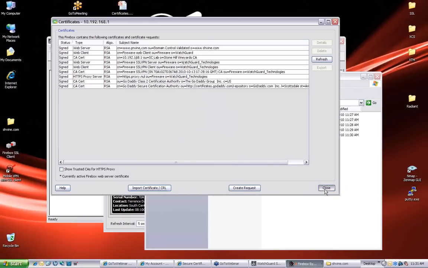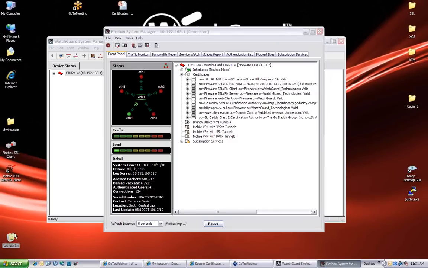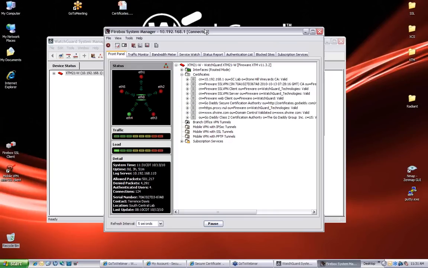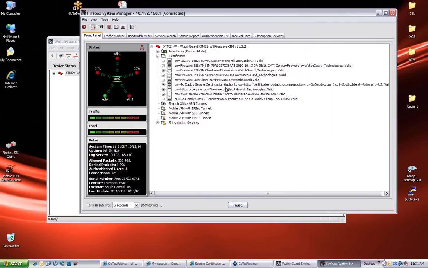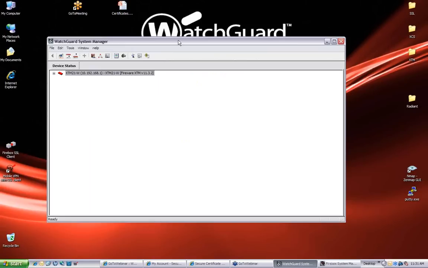Now that I've done that, I've got basically that certificate in place. I really don't need these anymore, so I'll just get rid of that. And you can see here that when you look at the front end, when you go to the front panel, here's all the certificate information that you have available to you now that you've imported all those. And you can get all the information about what the certificates actually do.